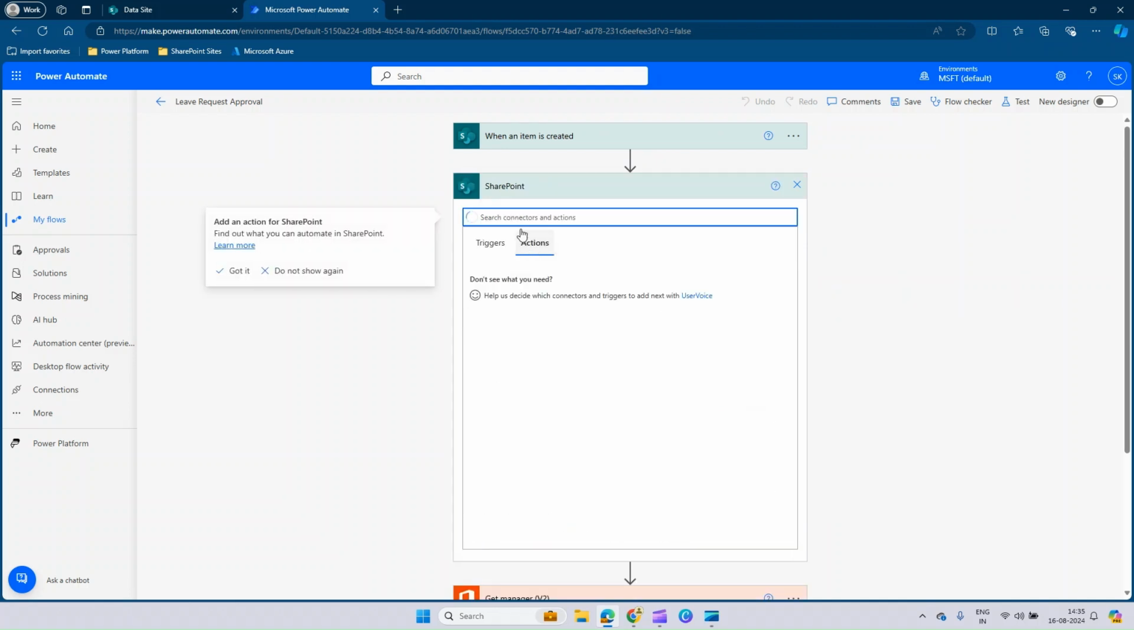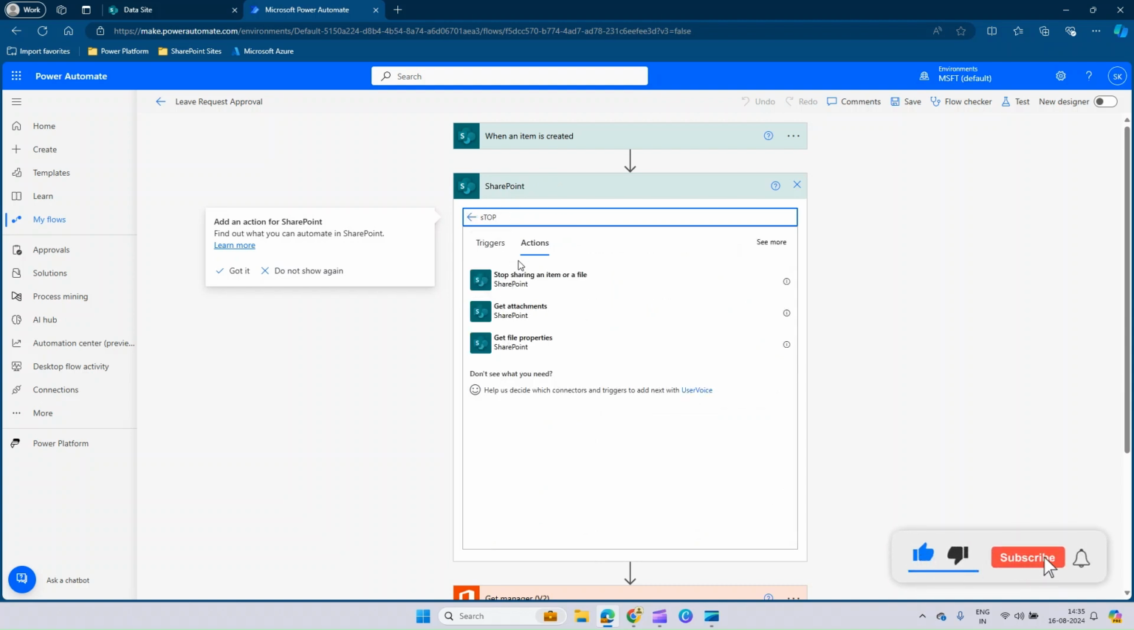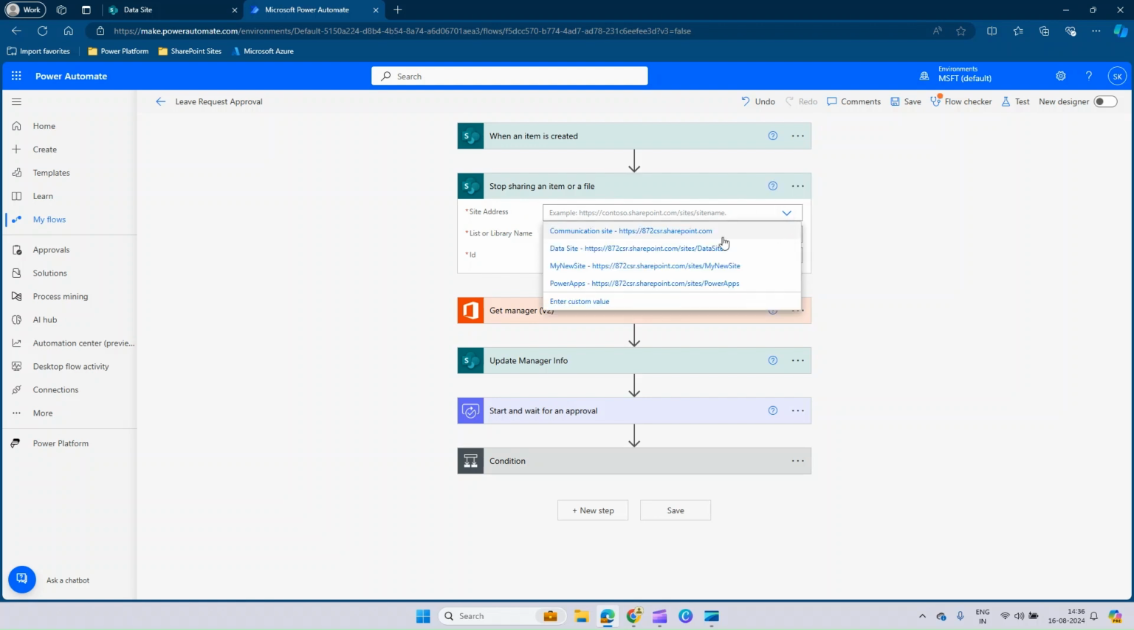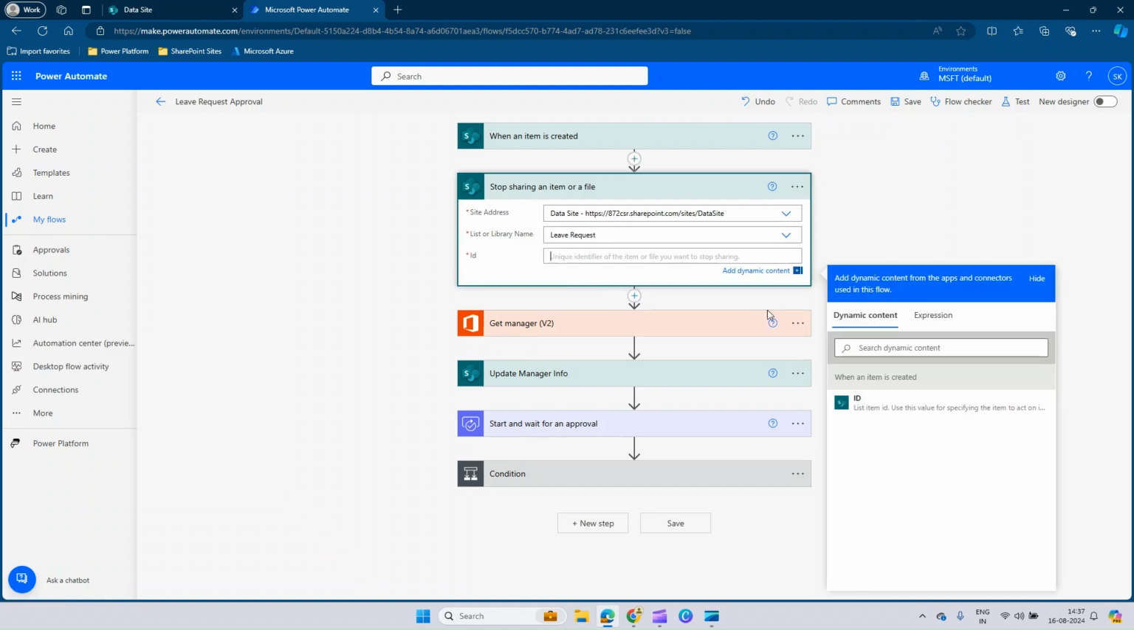And the action what we need is stop sharing an item or a file. So let's type stop and select the stop sharing item or a file option. Stop sharing an item or a file just disables the access to everybody except owners in the SharePoint site. So let's select the site and our list as leave request, and the ID which we need access to. So this ID is a dynamic content from the item created.